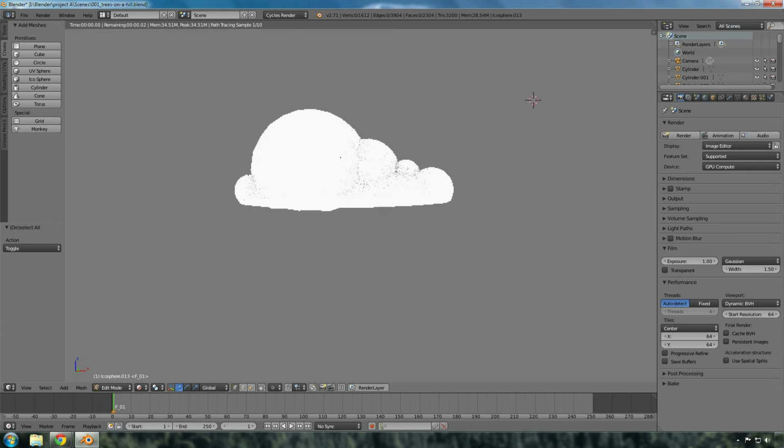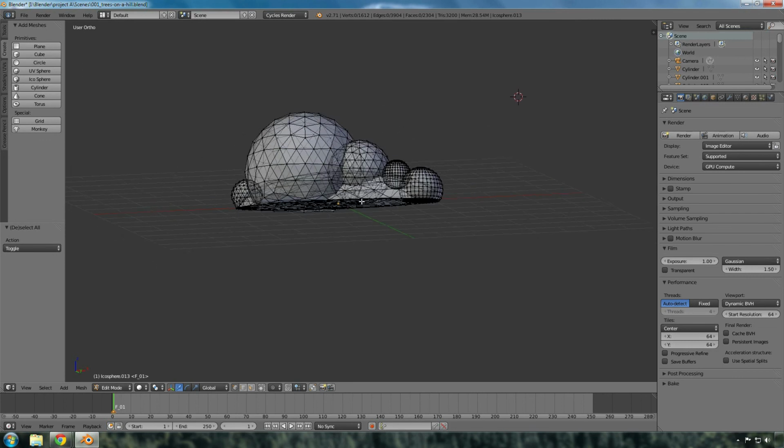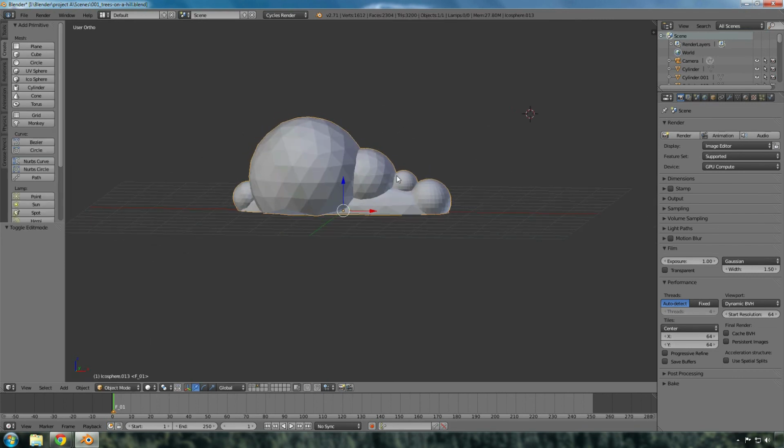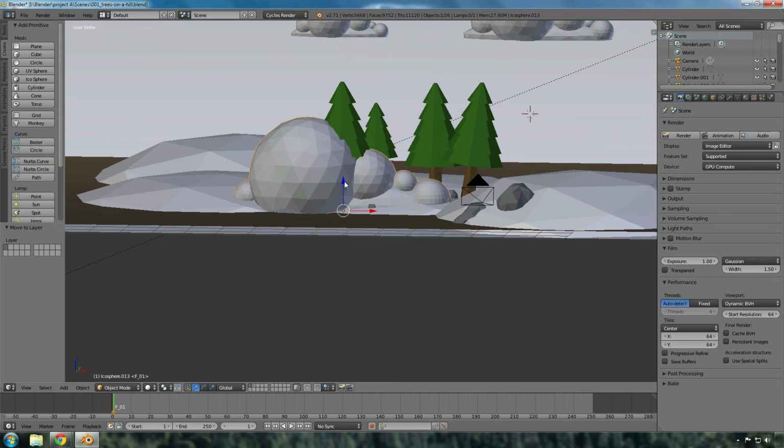And I can't remember whose tutorial I was watching, but they say you click M and you can move. Oh, we have to be in a different view, I think. No, we need to exit edit mode. There we go. If we click M, we can move our object to another layer. So I'll move it into the main scene. And now if we go back into that main scene, oh, it's a big cloud.